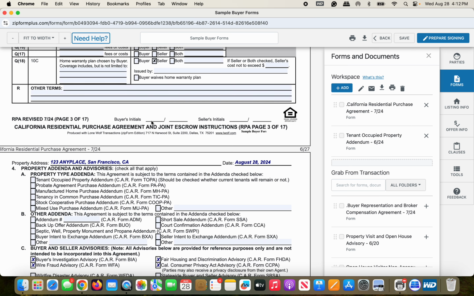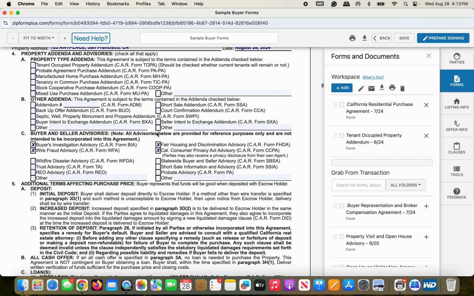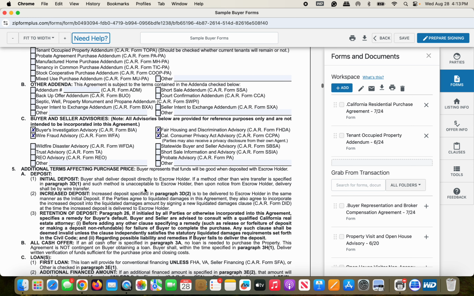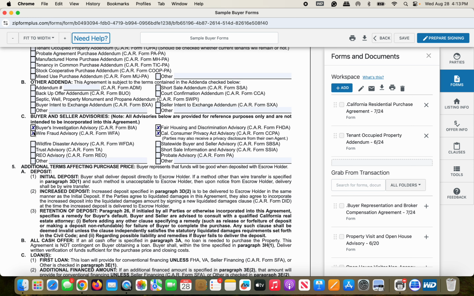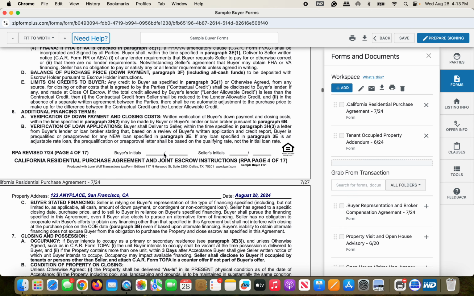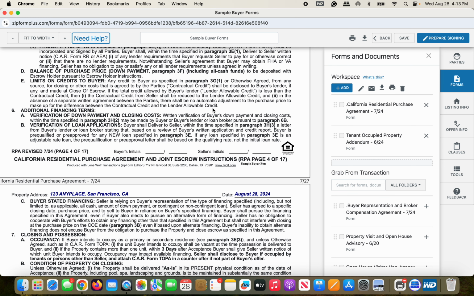And of course, buyer's initial. Here are other addendums and advisories, and if you click on any of these boxes, it will be added to this package. Those that are already checked by default are already included in this package, and these are all verbiage, and I guess you know that you have to go over it, at least review it with your buyers. And my advice or recommendation as an agent is to make sure that you're also familiar with all this verbiage.